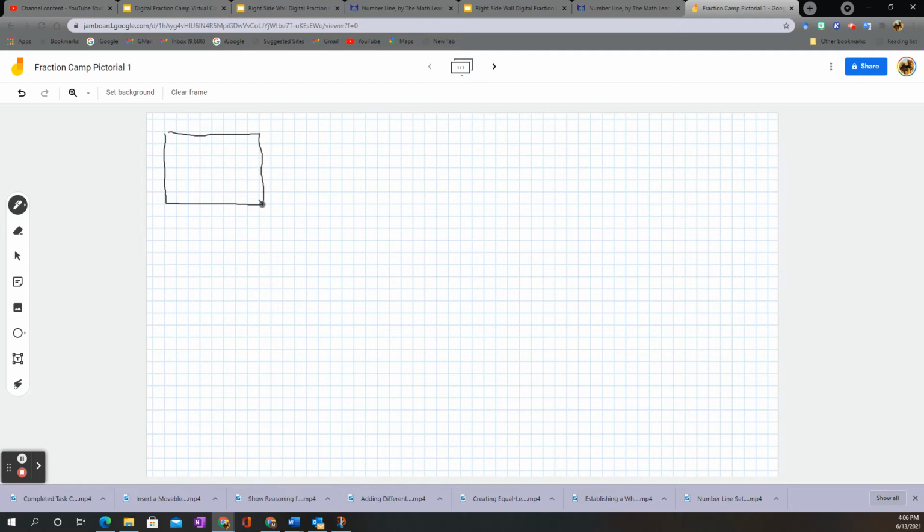And okay, so if this is one whole, then I like to label it. Of course, we've been talking a lot about labeling. So this is equal to one whole. You'll start to see the importance of having students have an understanding of how to establish the whole.